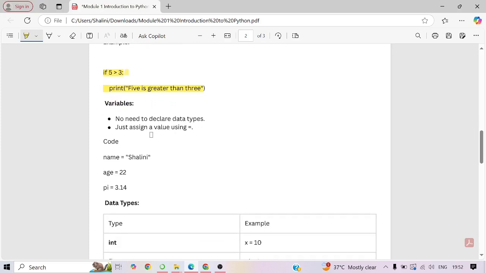Now I will explain variables in Python. A variable is a container. Variables are like containers that store data. This is a very basic definition that you should know. Wherever you go for any interview or viva, you can remember this definition, that variables are like containers that store data. There is no need to declare data types when you write a variable in Python. Just assign a value using equal to.